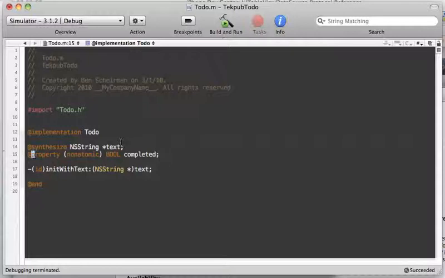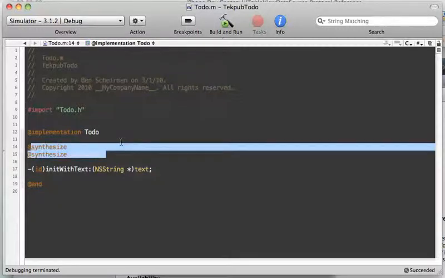Now again, this stuff starts to become second nature after a while. It does take a little getting used to. But basically we need to synthesize the property names so that it knows to actually generate those.